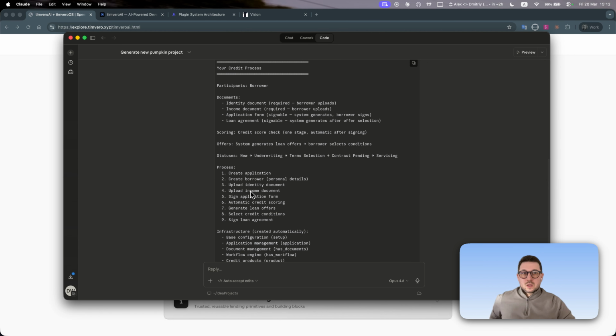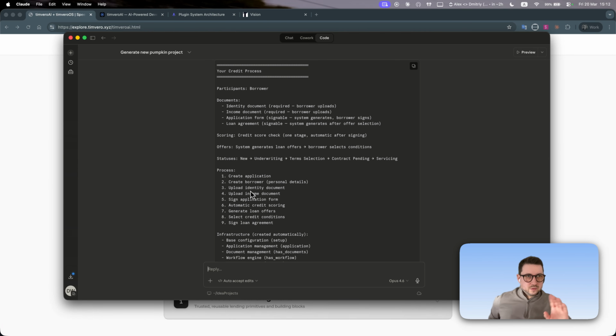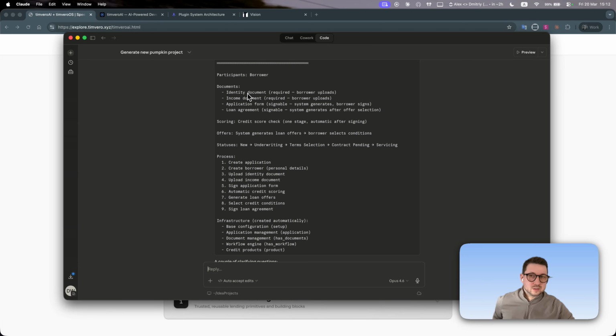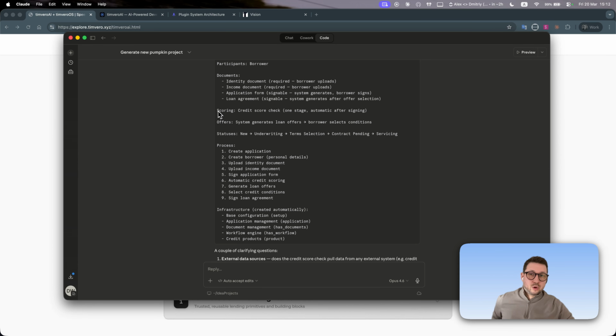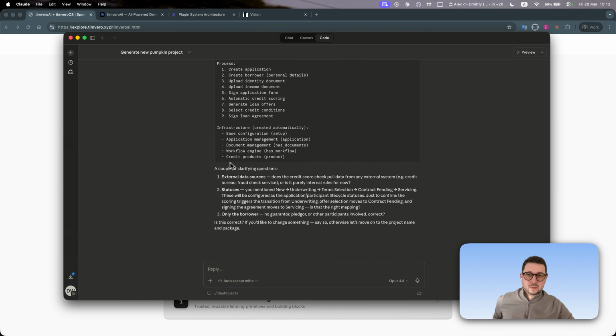Perfect. As the result of the first agent's analysis, not the result of the entire phase, we have structured requirements of who is going to be the participant, dividing the documents into those that should just be provided and those that should also be template-based and signable, how much grade scoring should be connected, offers, and a list of our statuses. Here we also have some questions.